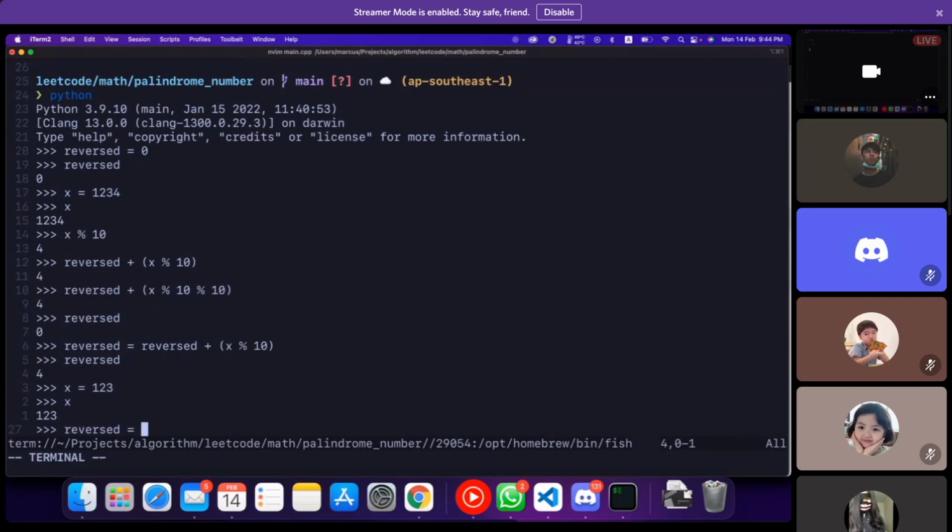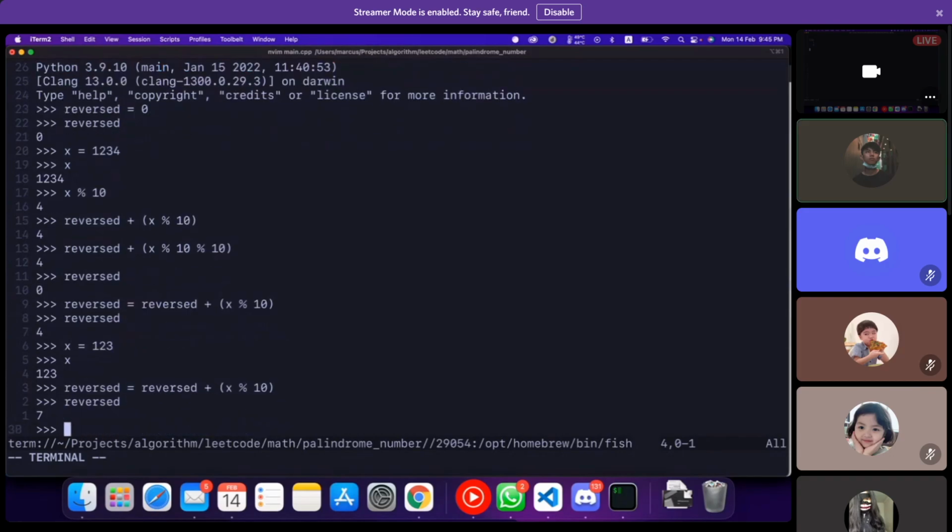So I just update again. Reverse equals reverse plus x mod 10. Then I should have 7, right? I should have 7. But is this the case? No. Actually, I want 4, 3, 2, 1. I don't want to add 4 plus 3 plus 2 plus 1. Having 4, 3, 2, 1 and 4 plus 3 plus 2 plus 1 is a different thing.